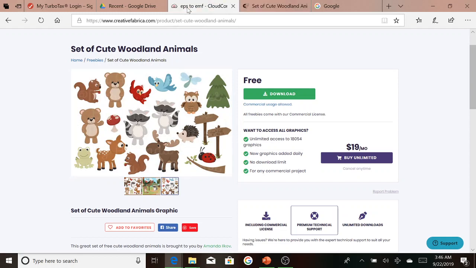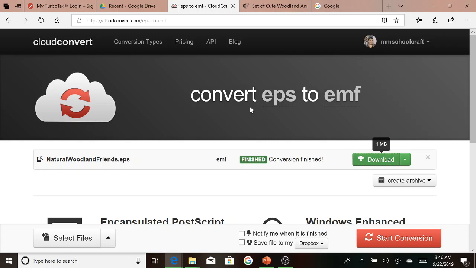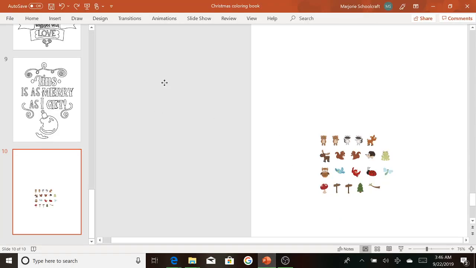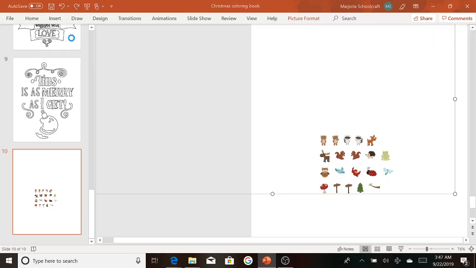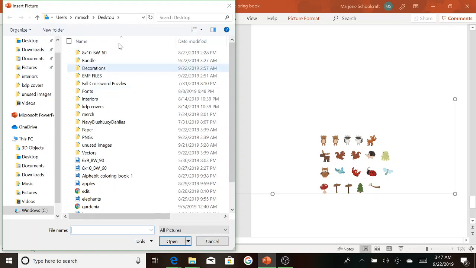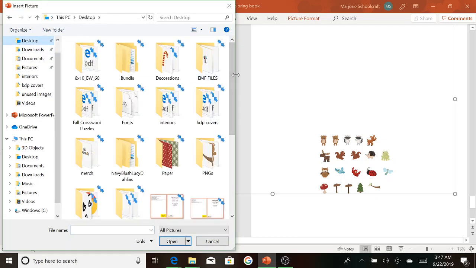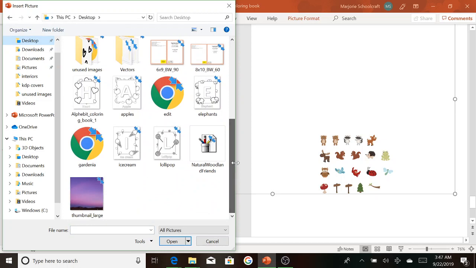I went to cloudconvert.com. You convert it from an EPS file to an EMF file, and then we go into our PowerPoint that we want to use, and we want to insert pictures, and then you'll pick the file that you want to use. And so I used this.